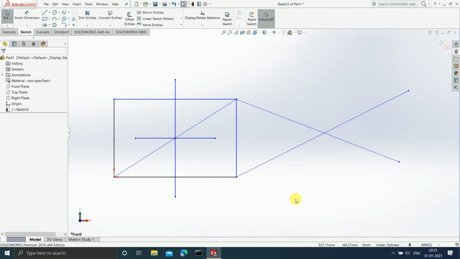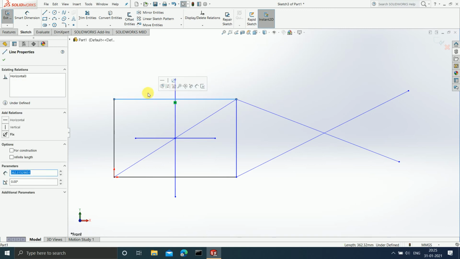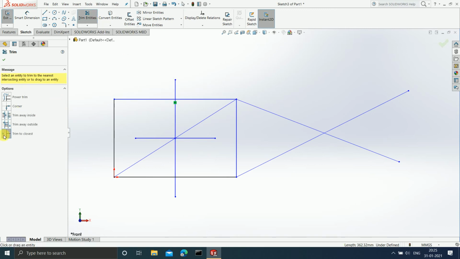Let me explain it with another example. Ctrl Z. Suppose I choose this line. Now can you see on the leftmost side it is intersecting at this point, and on the rightmost side it is intersecting at this point. So starting from this point up to this point, the line is going to get trimmed away. Can you see? From the first intersection on the left to the first intersection on the right. Okay, I have not selected the option trim to closest here, and this much line has got trimmed away. Okay, let me do Ctrl Z.